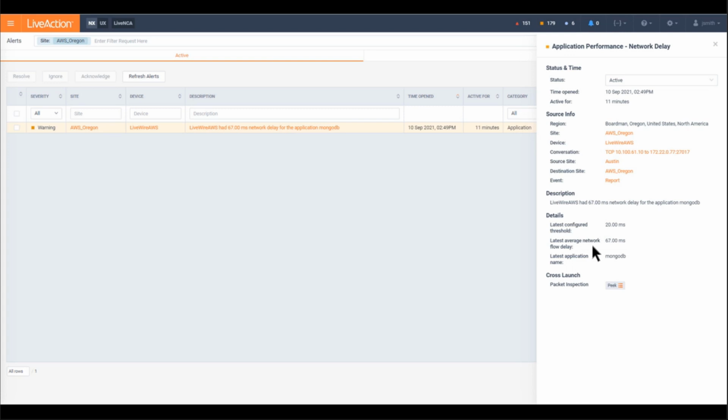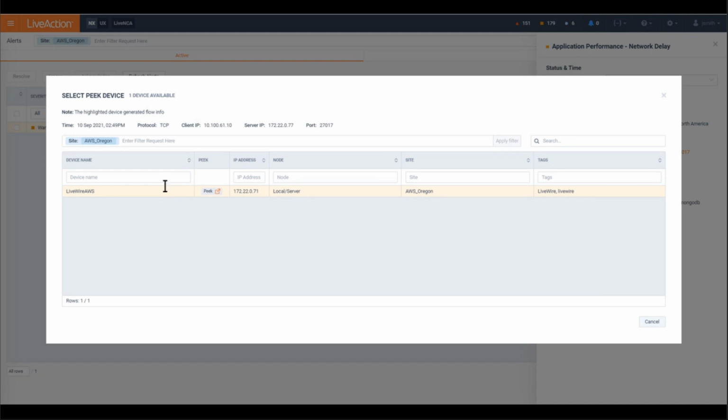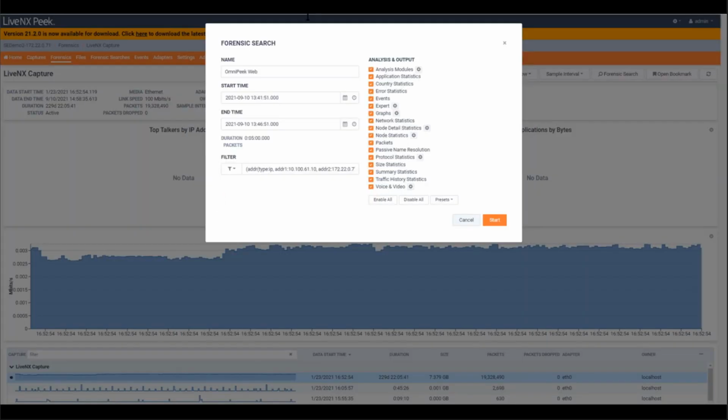But we can go further into this, into more detail at the packet level, since we do have the LiveWire in AWS generating this. So I'm going to hit the peek. And it's going to ask us to pick multiple devices. If you had a chain of packet analytics devices, you can pick and select which one we want to see. But we want to see the one that's in Amazon. So we're going to click on the peek. And it'll fill in all the different parameters that we're interested in. And then we could do the search for this.